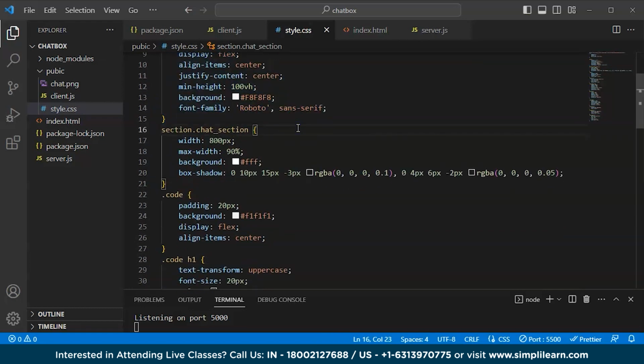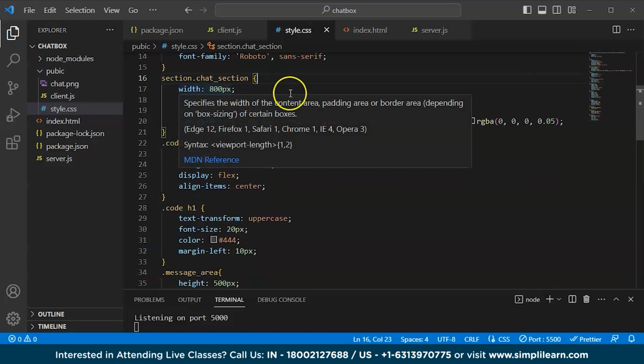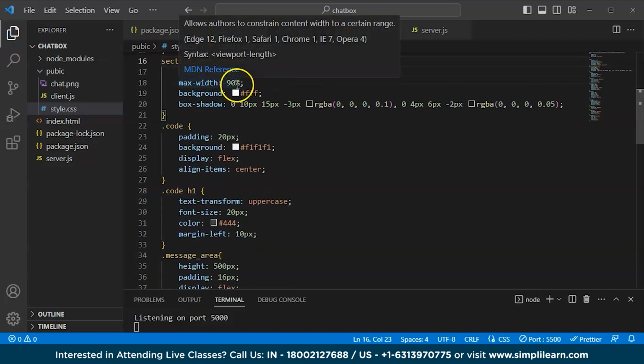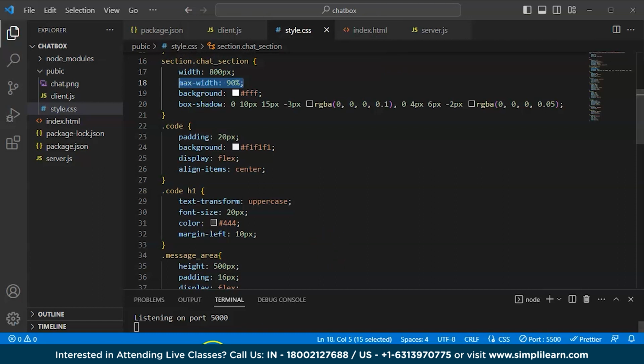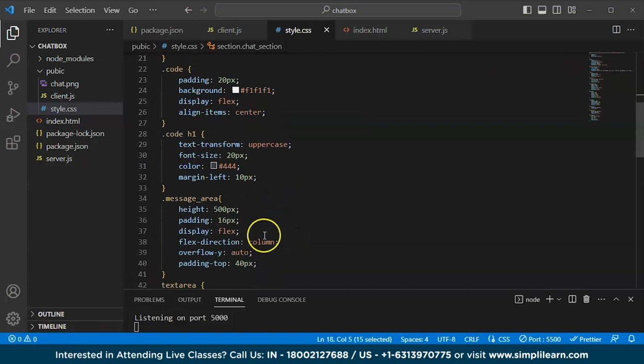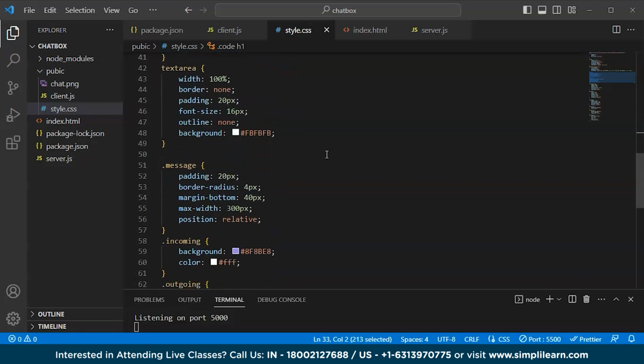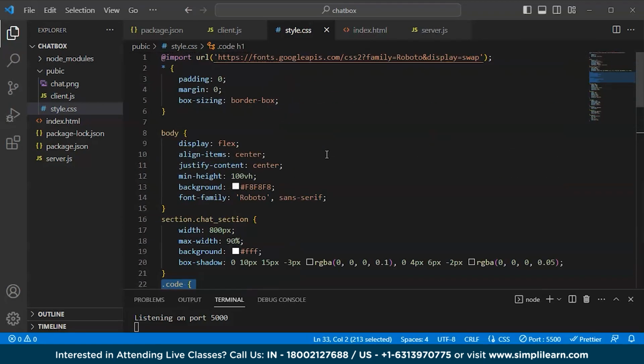After that, the chat section comes up. I'm giving it 100%, 800 pixels of it, max width 90%. This is to make this app responsive. So whenever I click on the phone, it will open the screen as a phone. Let's move ahead. So this is that upper one with logo and chat box, and then message area and all. This is very simple. Okay.